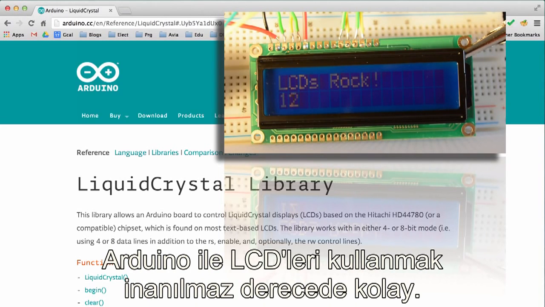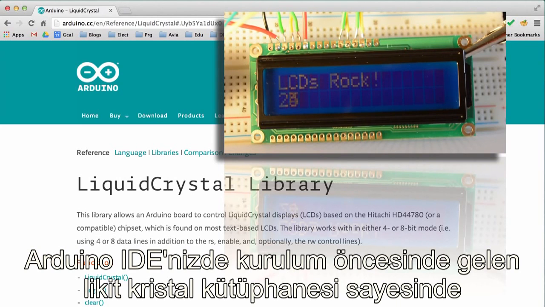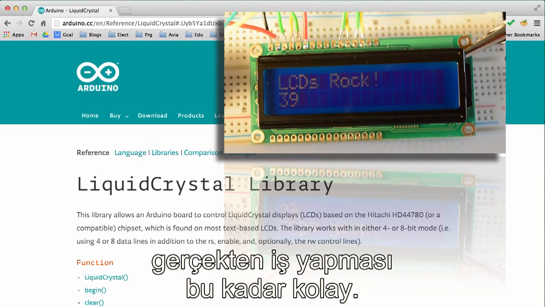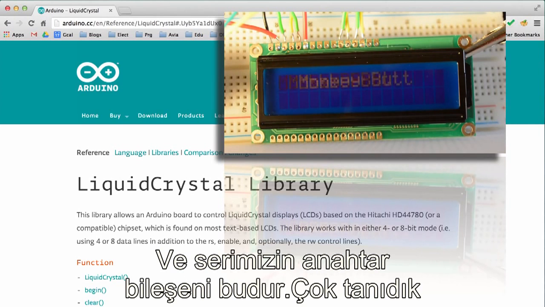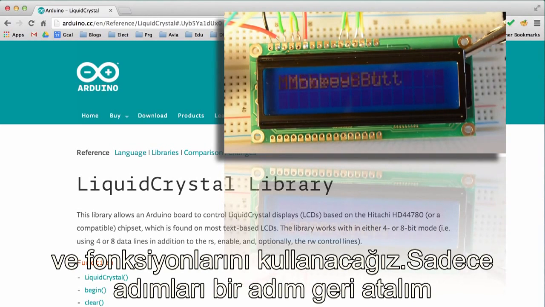It turns out that using LCDs with Arduino is incredibly easy, and it is super easy also to integrate with your project. And this is all because of the liquid crystal library that comes pre-installed on your Arduino IDE. And it's really the crux of making the LCDs work so easily. And it's really the key component to this series. So we're going to get very familiar with the liquid crystal display library and using the functions.